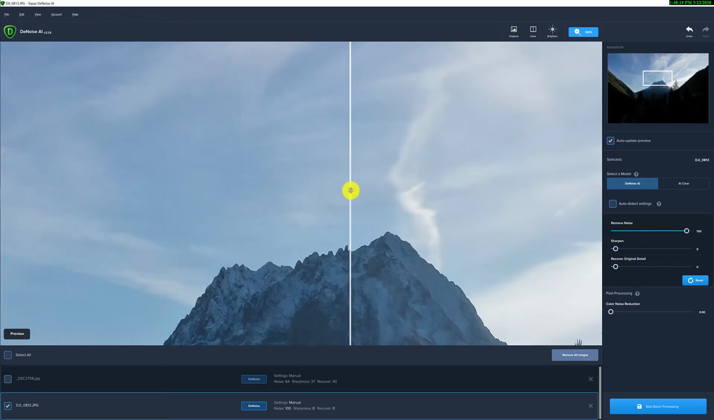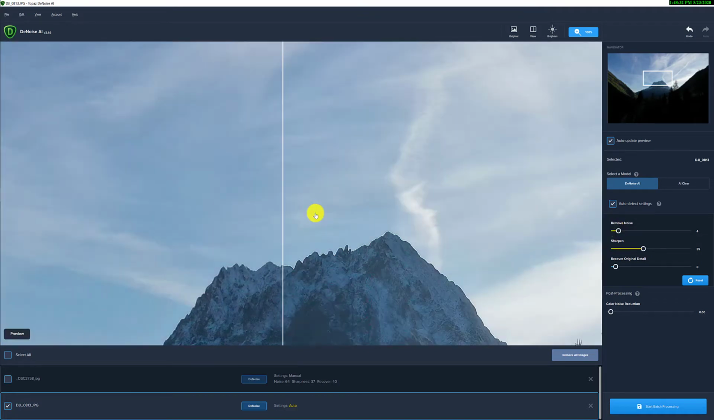It's clearly taking a lot of noise out of the sky, but the sky doesn't have a lot of real detail in, so it doesn't look as obviously bad as the mountain part here does. So let me just put it into auto detect settings mode and let it rebuild the image. Now again, we've still got a fair amount of sharpening artifacts here. The detail in the mountain is now better, arguably better.